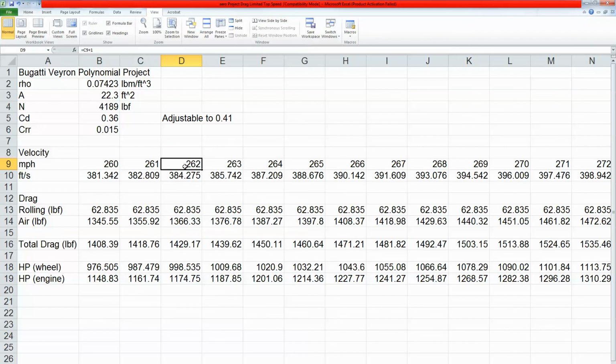Now if I scroll back to the left, this shows me 260, 261, 262, etc. And you can see, down at horsepower at the engine, we would have calculated that about 1,200 horsepower would have gotten us to 264 miles per hour. So that is a pretty good estimate of what the Bugatti Veyron actually did. We saw in the movie that it got to 267 miles an hour. So without doing any field testing, we can see how close we have gotten.